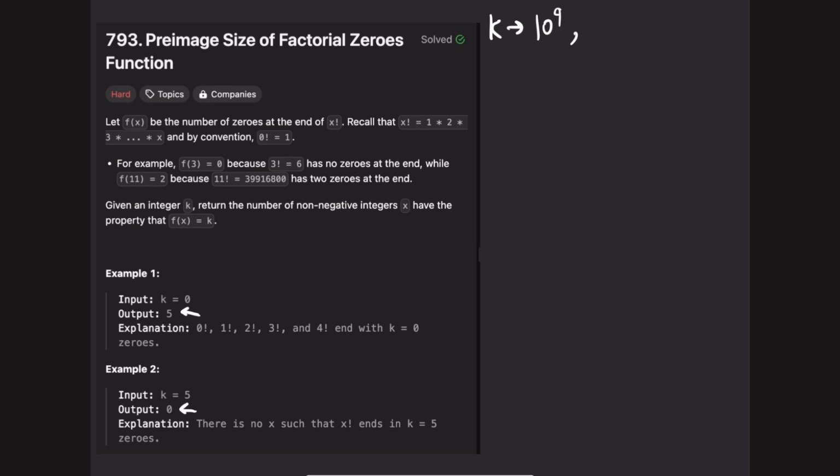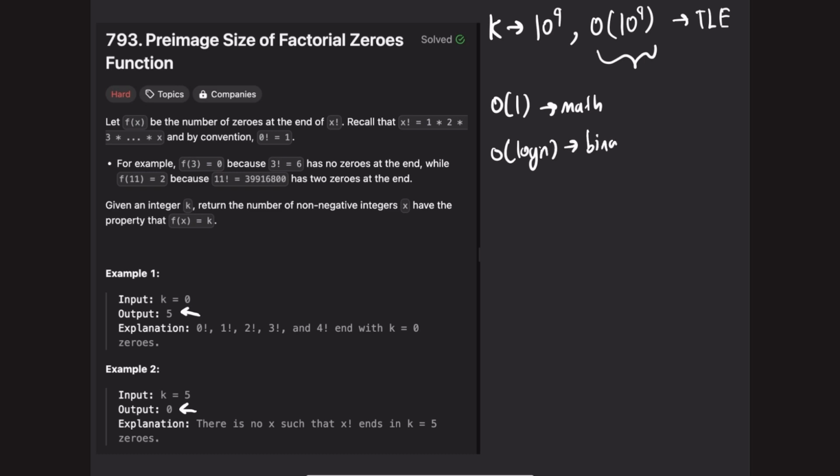And if you recall, having a solution with this runtime will actually result in a TLE, which is why you have to think of either an O(1) solution, which typically involves some crazy math, or some logarithmic solution, which typically involves binary search. So in this case, you can actually think of this problem as a binary search problem.